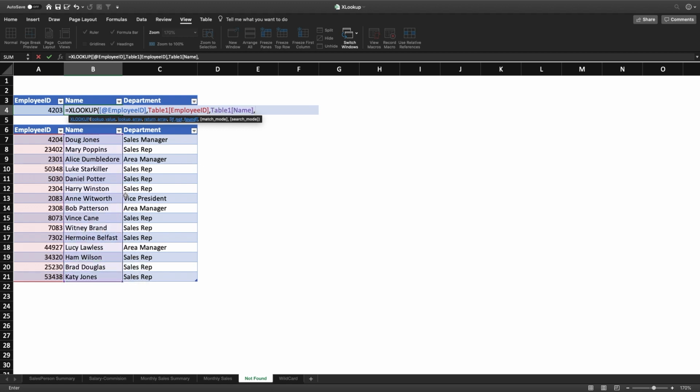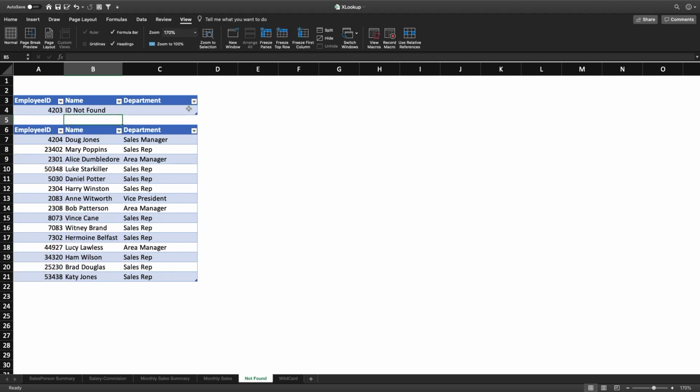Now, you'll notice there's this if not found portion right after that. This is where we can put in the name or the value that we want returned if the item is not found in the lookup. So in this case, we will just stick with that ID not found. We will enter that in, and once we do that, we can go ahead and close this out. We don't need to go through the match mode or search mode, because again, guys, XLOOKUP always defaults to an exact match. If we just hit enter, boom, there it is, ID not found. And if we did 4204 like before, it brings back Doug Jones.